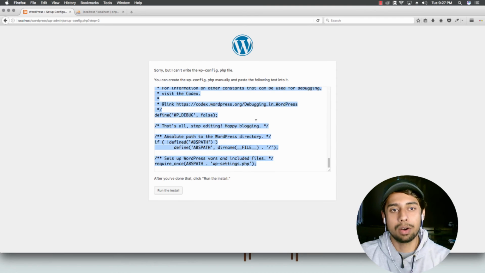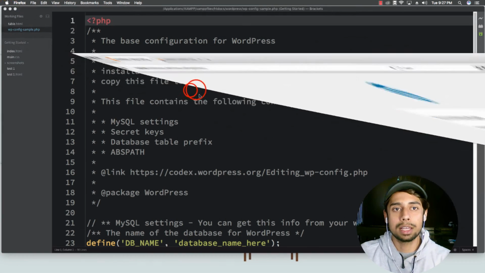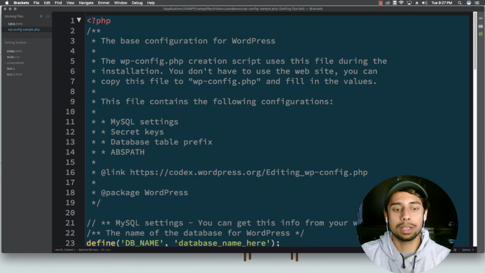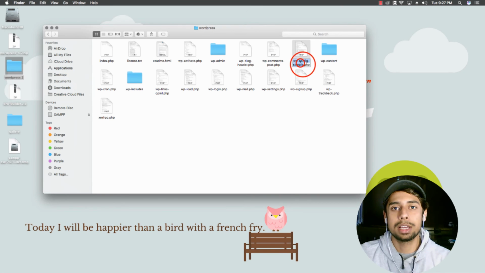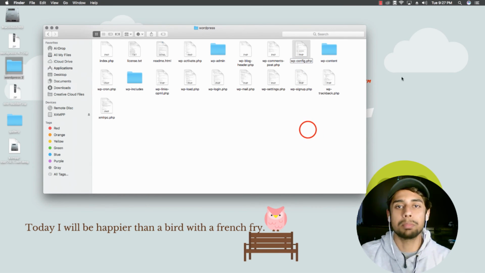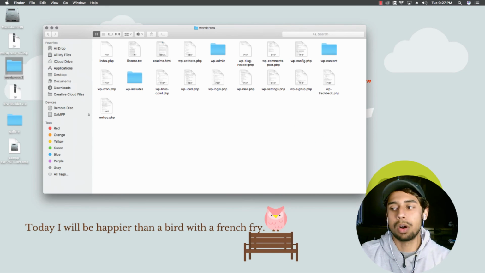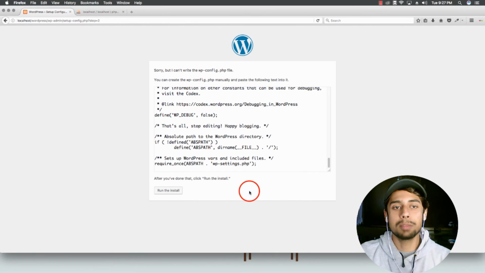So I'm just selecting all of this, copy, and let me just remove the text over here. And now I've pasted it over here. Let me just save it. Let me close it, and let me change its name, removing the sample so it could auto update. So let me just hit run the install now.